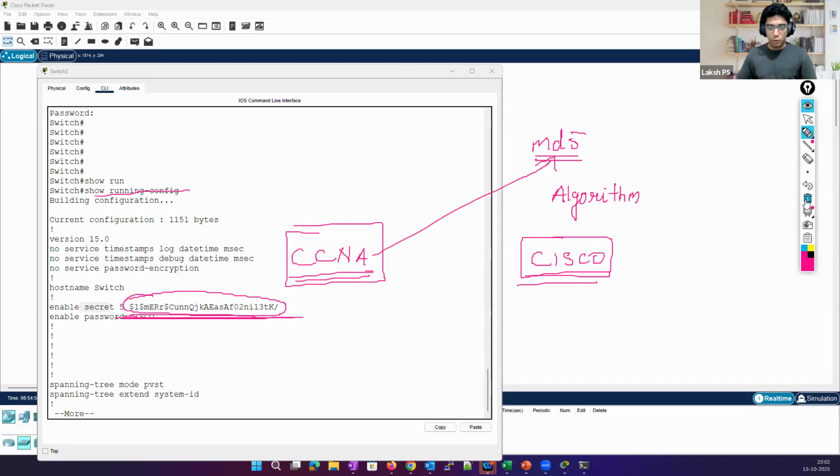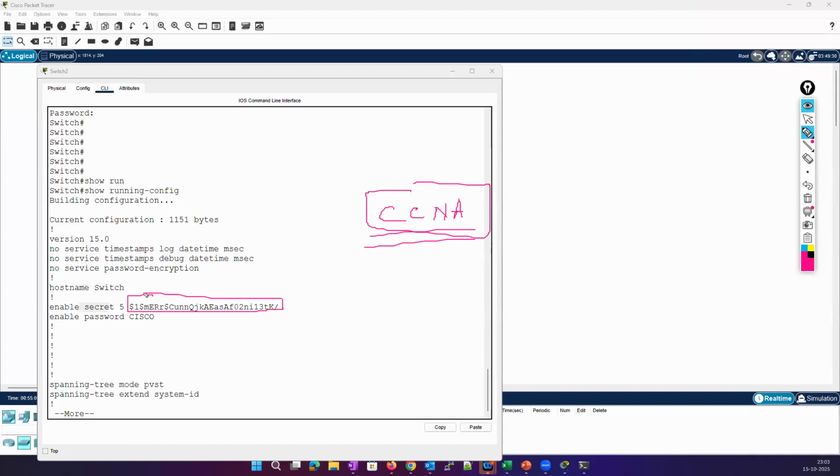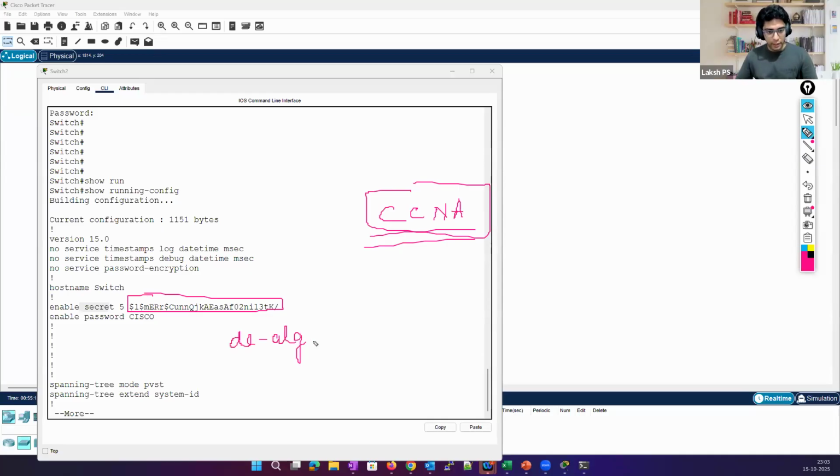And how does this work? To be very honest, I don't know how. What kind of mathematical formula, or how it uses the hashing algorithm to convert CCNA into this gibberish form, even I don't. You would need to run a decrypting algorithm. You need to reverse this algorithm in order to get back CCN, the original output of CCN.